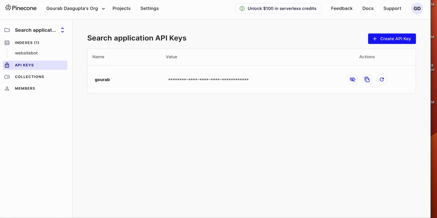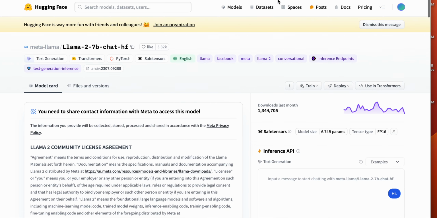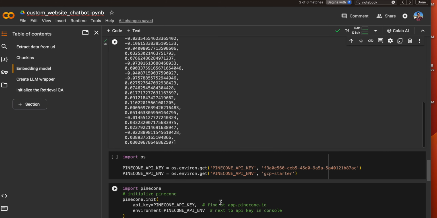For this we need to visit the Pinecone website. Once we go into the API keys, we'll get the API key and we can copy it from here. We also need to create an environment. So we go to index, we create an index, and it gives us the environment name as well. So these are the two things that we need, that is the environment name and the API key.